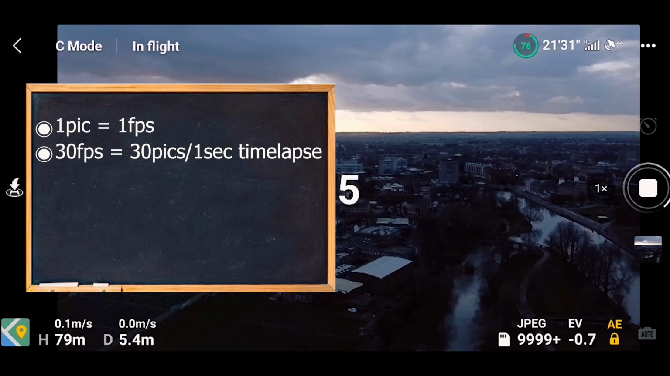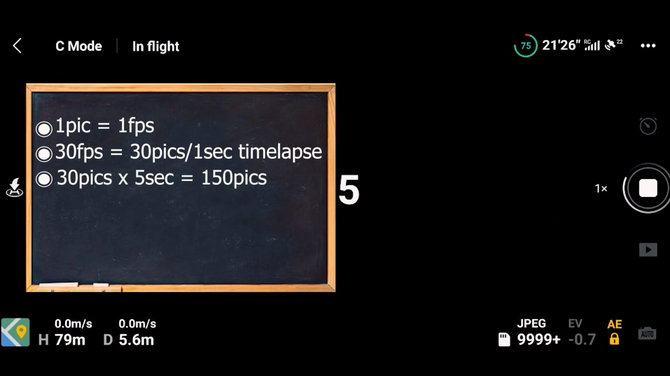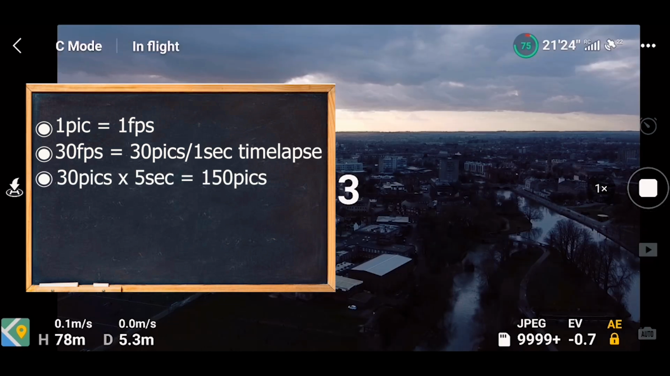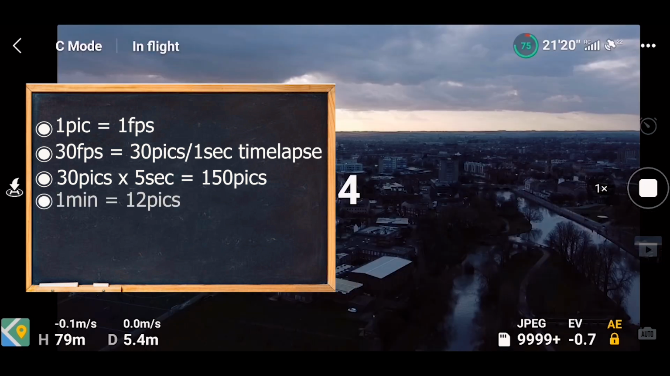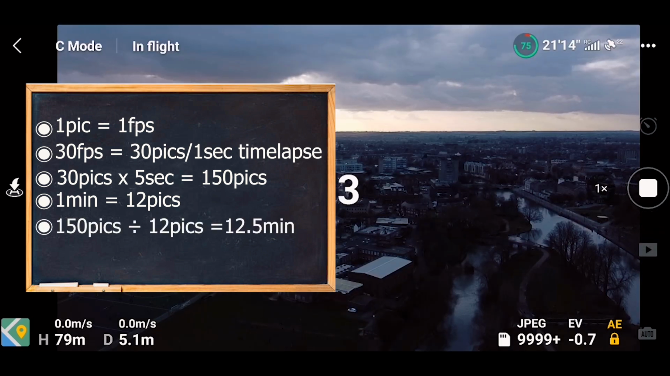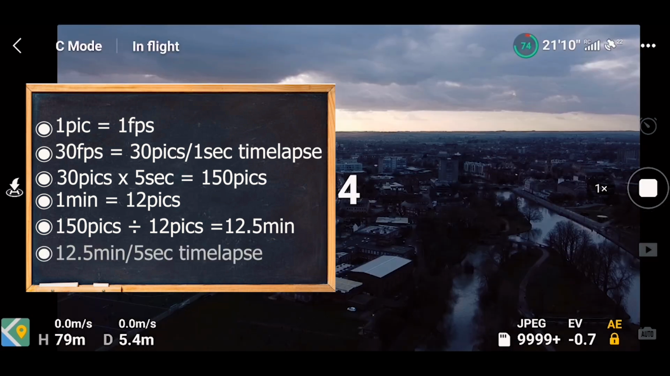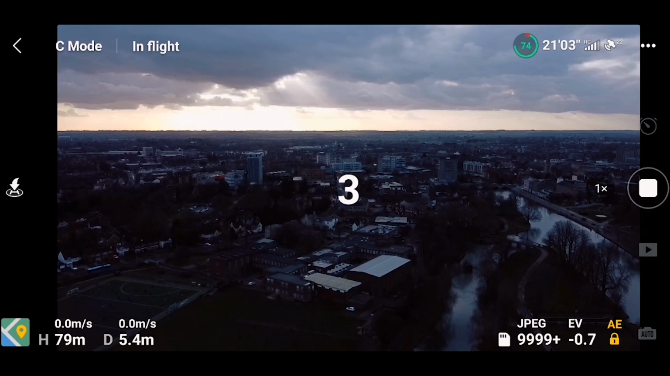Now I want to make a 5-second time lapse, which means 30 pictures times 5 seconds, that makes us 150 pictures. If in 1 minute we get 12 pictures, as we will be shooting with a 5-second interval, then 150 pictures divided by 12 equals 12.5 minutes, and that's the time we need for a 5-second time lapse. I hope you were able to catch up on that, and let's move on.